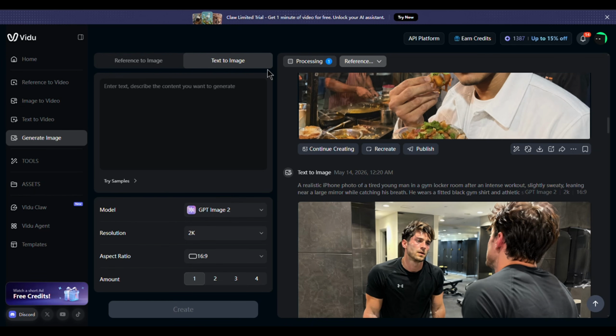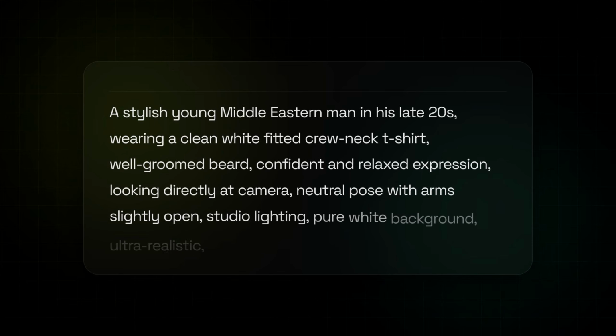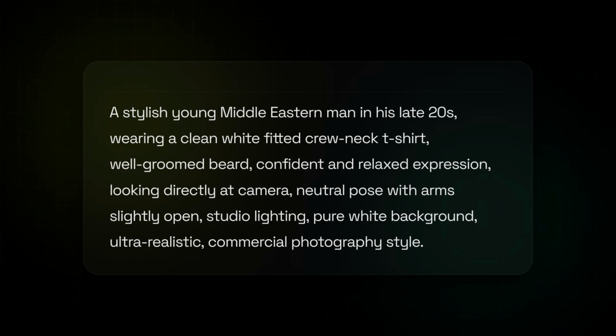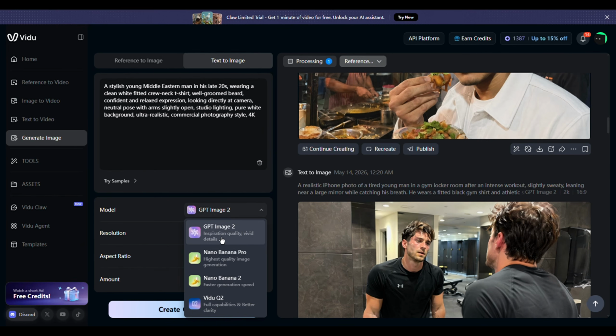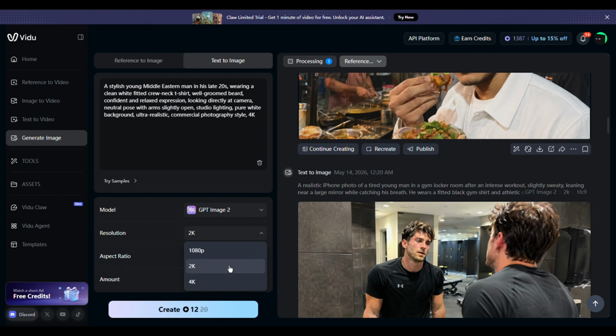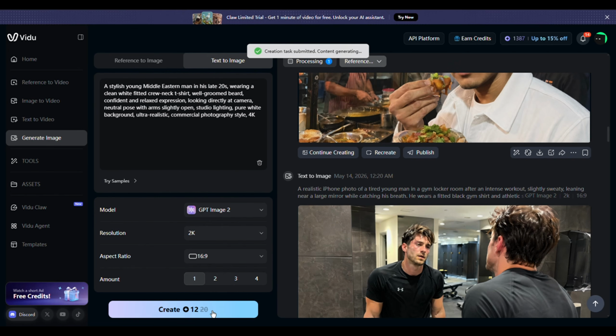Once you're in, this is where you paste your character prompt. I typed in, a stylish young Middle Eastern man in his late 20s, wearing a clean white fitted crewneck t-shirt, well-groomed beard. Vidu gives you multiple model options. You've got Nano Banana 2 and others, but we're going straight to GPT Image 2. Set your resolution to 2K and hit Create. It's going to run through the queue for a few seconds, and then boom, your result drops.